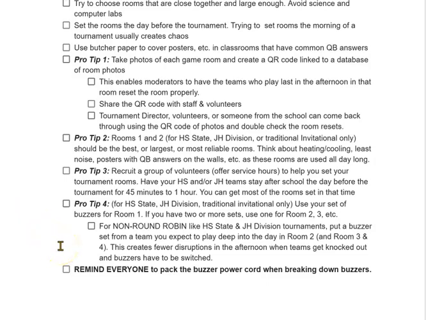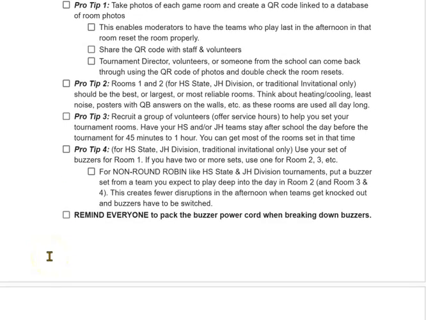Recruit a group of volunteers, offer service hours. Having your high school or junior high team stay after school the day before the tournament is always a good way to get that set up the day before.